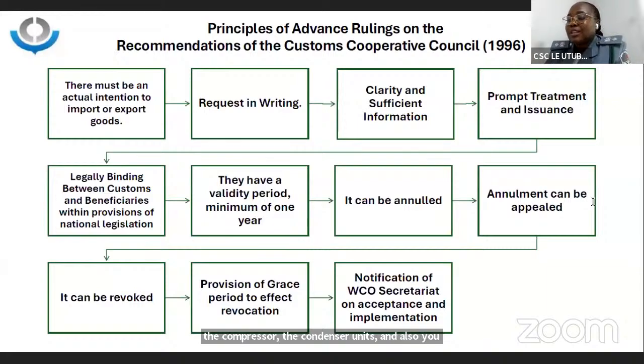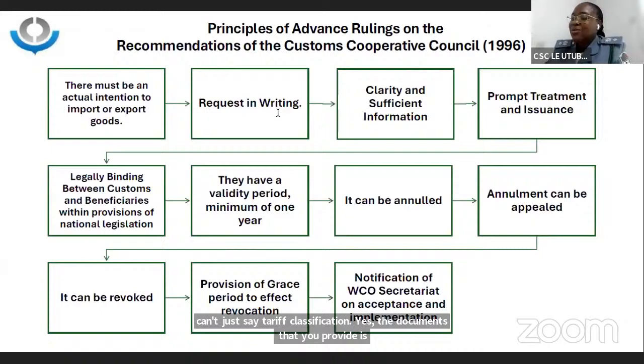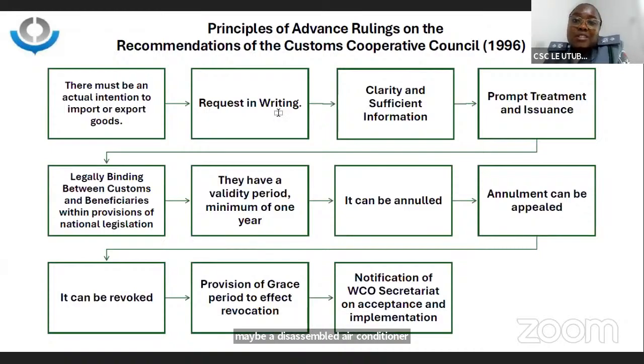So in making that kind of application for a machinery, the economic operator has to be very specific. You say, I'm applying for the tariff classification for a disassembled air conditioner, or tariff classification for the compressor of an air conditioner. It must be clear and specific. You can't just say tariff classification, yet the documents that you provide are maybe for a disassembled air conditioner, and you write, oh, tariff classification of this product. What product? Is it all the items you want a tariff classification for? Or is it a specific item amongst all the items that you have provided?